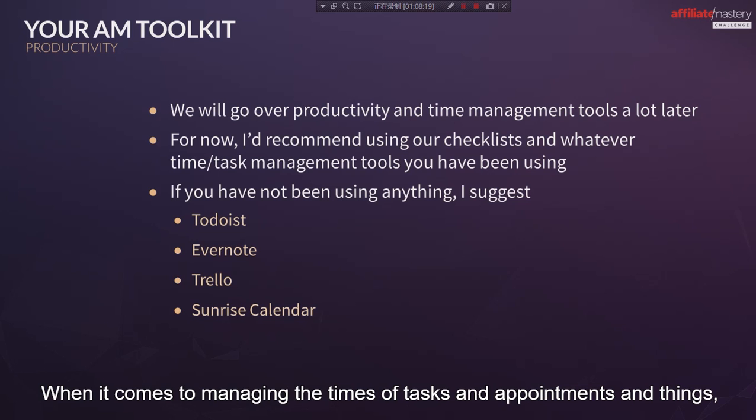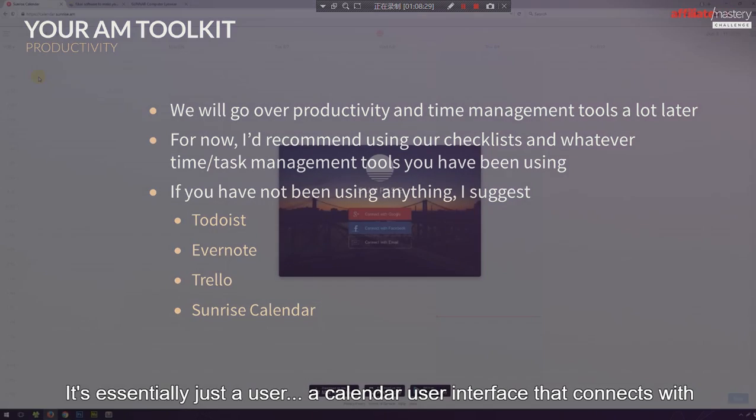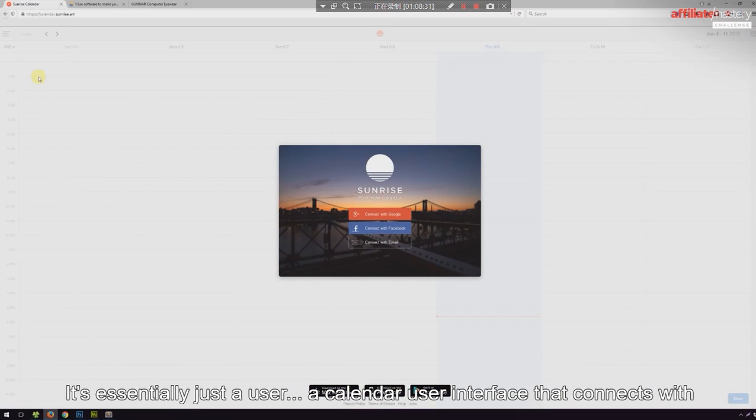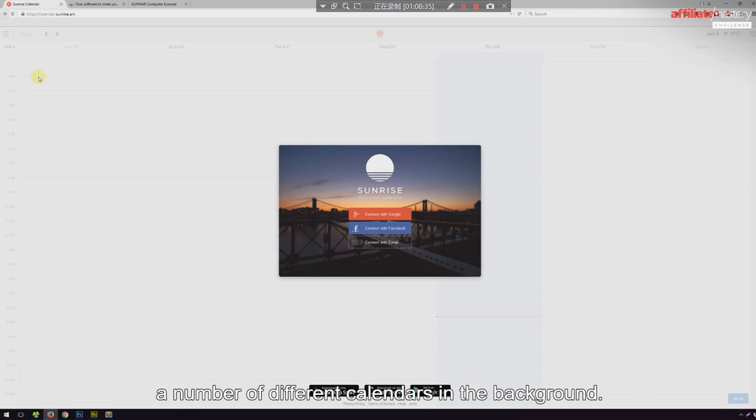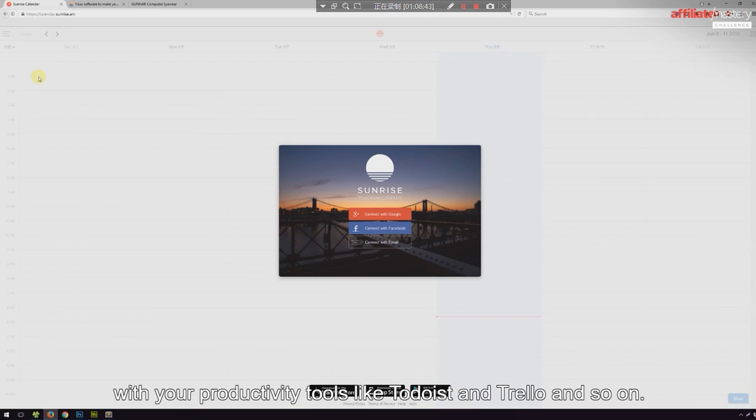When it comes to managing the times of tasks and appointments and things, if you're using Google Calendar already, I highly suggest you check out Sunrise Calendar. It's essentially just a calendar user interface that connects with a number of different calendars in the background. So you can connect it with multiple Google calendars, with Facebook for birthdays and events, with your productivity tools like Todoist and Trello and so on.